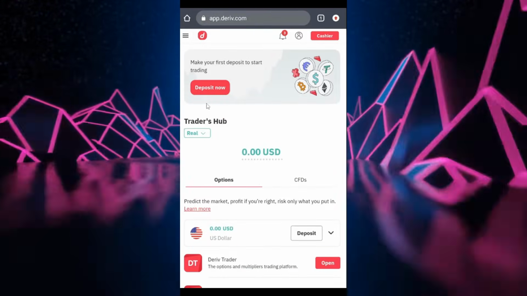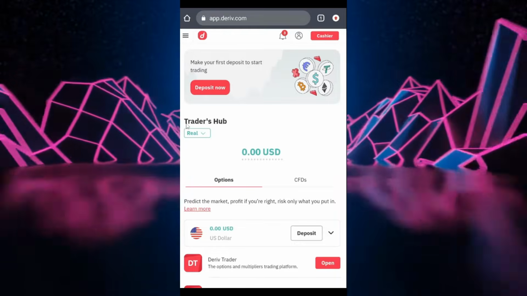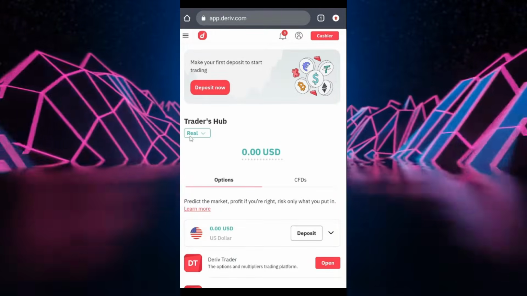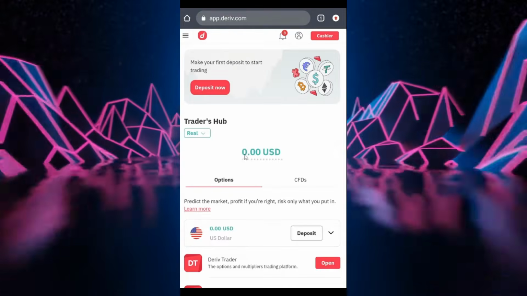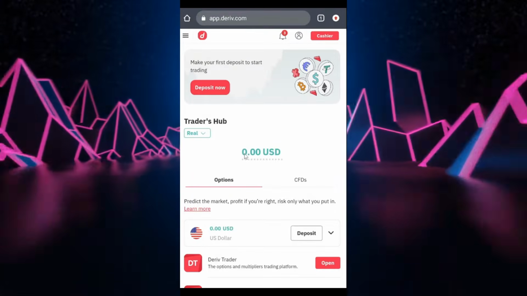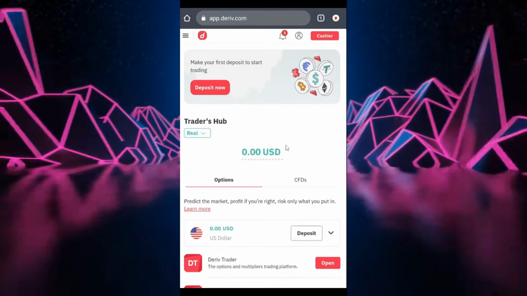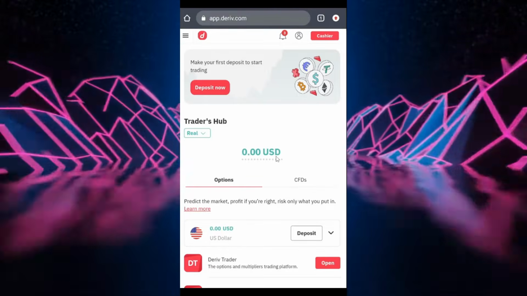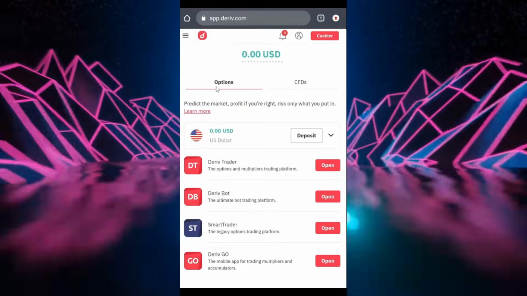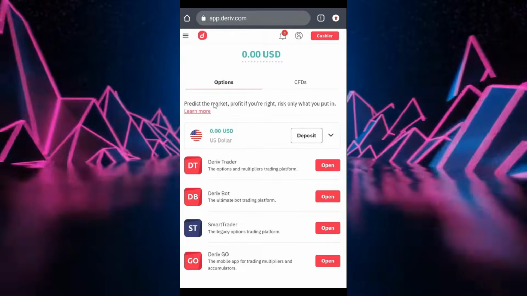Okay, so when your real account is open, what you see here in Traders Hub is that this icon will turn from demo to real, and it will show your balance down here as 0.00 US dollars. It's because you haven't deposited anything into the account. All right, so here it's going to give you the options, right?